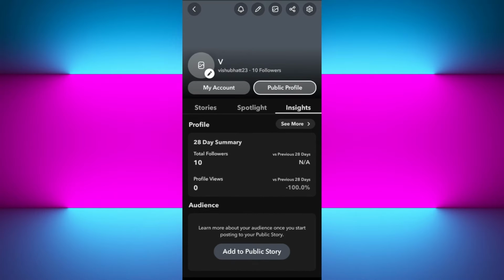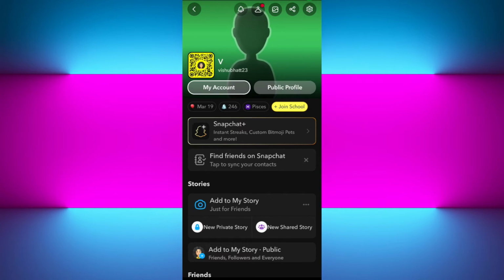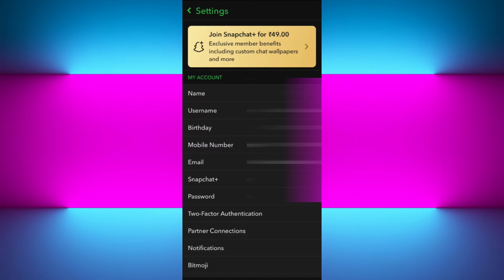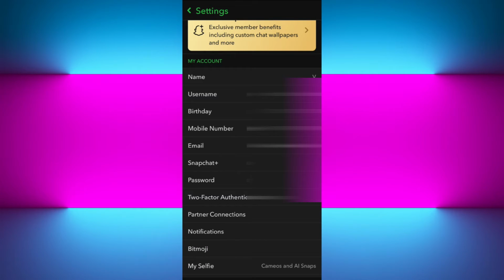So you need to simply go to the profile tab, tap on your profile icon, and come to this page. Over here you need to tap on the settings icon in the top right hand corner of the screen, and here you will see your mobile number and your email address as well. So you need to check if you are actually verified. If not, you need to get that sorted first.